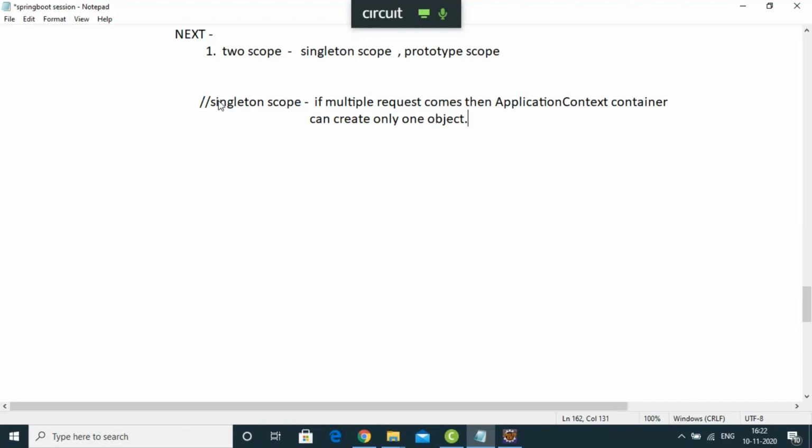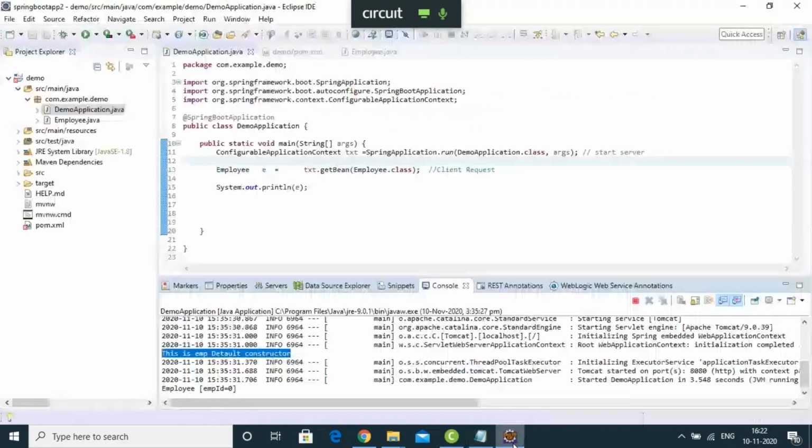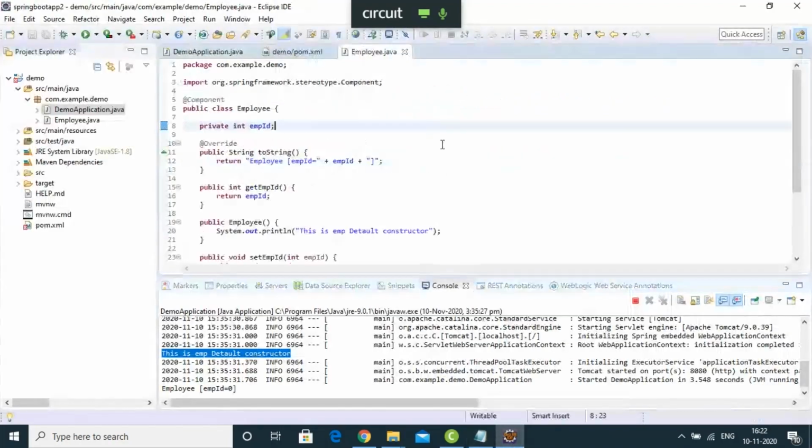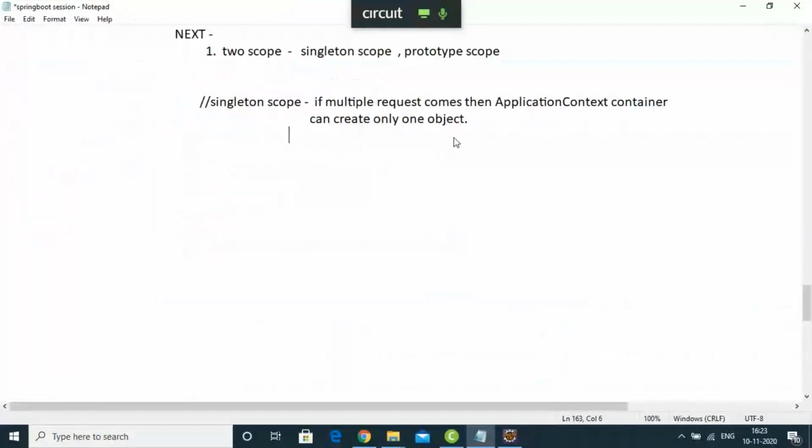So how is it? Let's see here. In this example, have you defined any scope parameter anywhere? No. If you are not providing any scope parameter, then you have to remember that by default the Spring Boot application supports singleton scope. There is no scope parameter anywhere, so by default the application context container supports singleton scope.